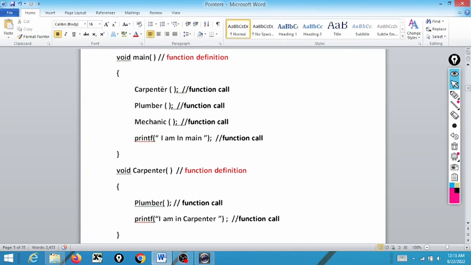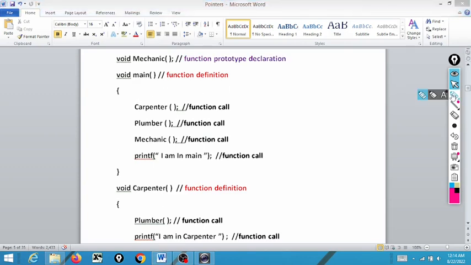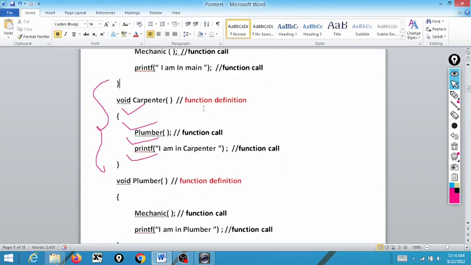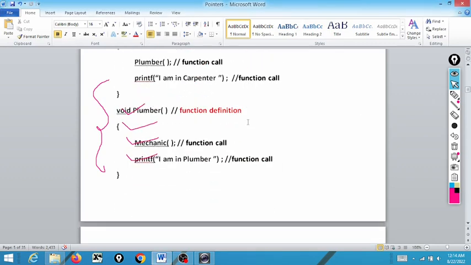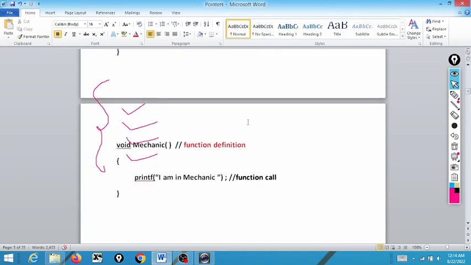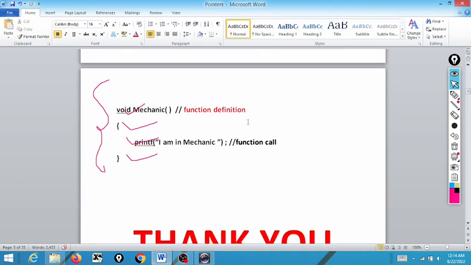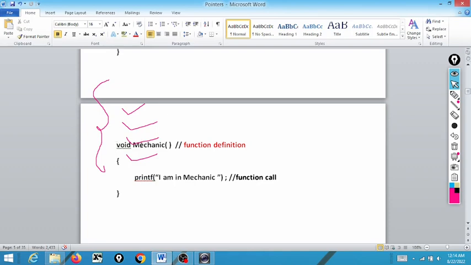So main function here, this is what? This is the definition of the main function. This is carpenter function call, plumber function call, mechanic function call, printf function call. And what is this? This is carpenter definition, this is plumber definition, and this is mechanic definition. These are three definitions.